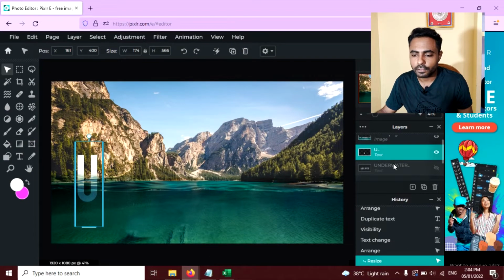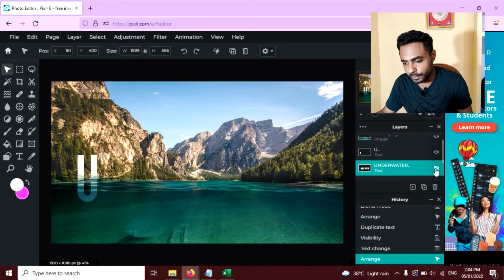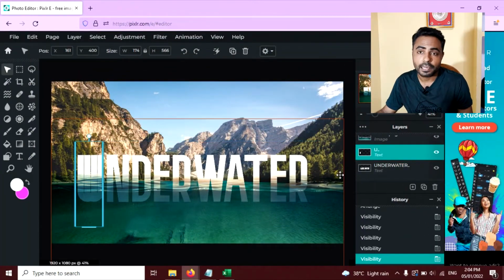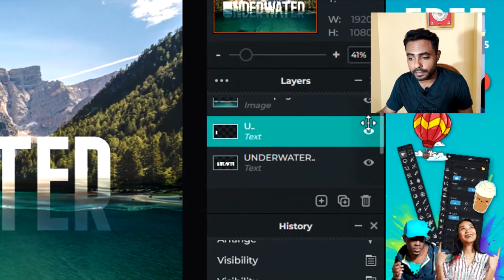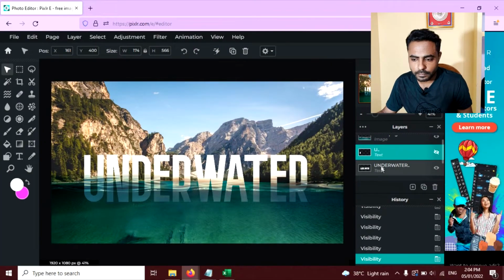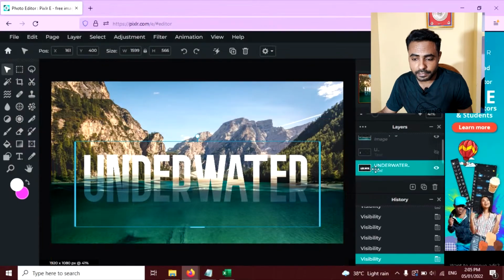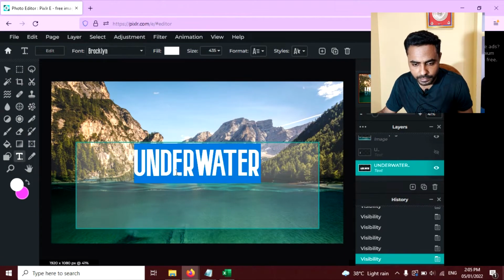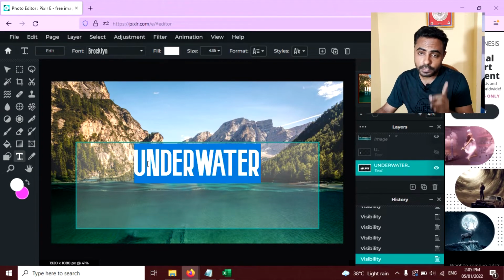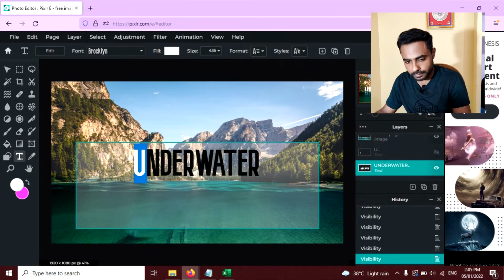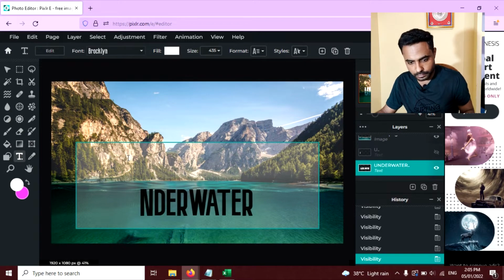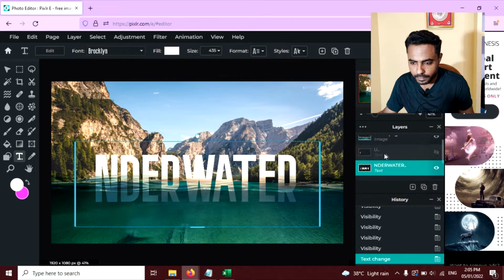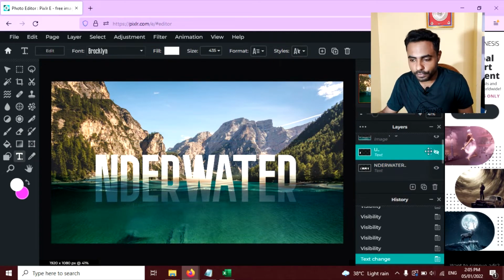Okay. Now enable the second layer visibility. Click on this and disable the first layer visibility. Again click on the second layer and click on Add Text. Double click. Now remove the U character here. Delete. Now enable the visibility of the first layer again.